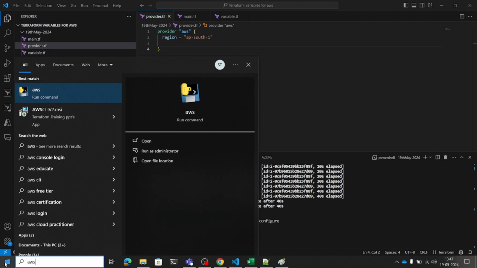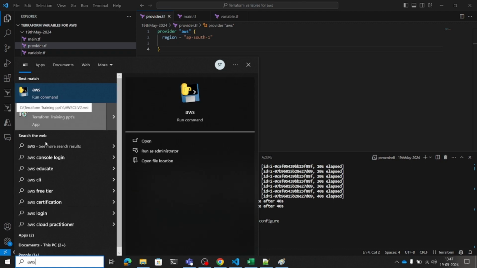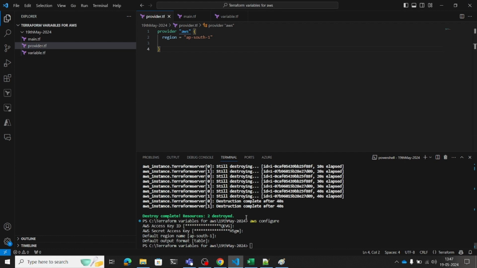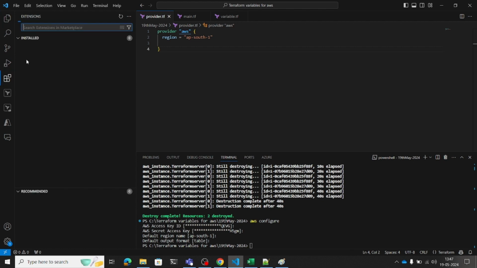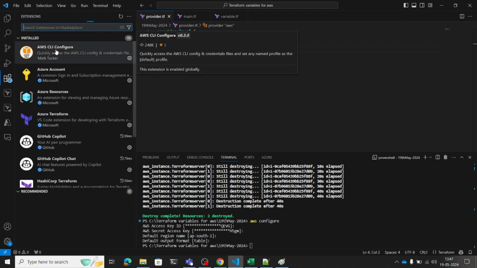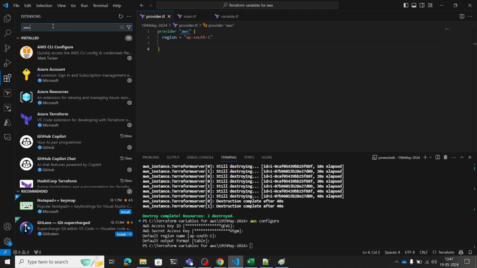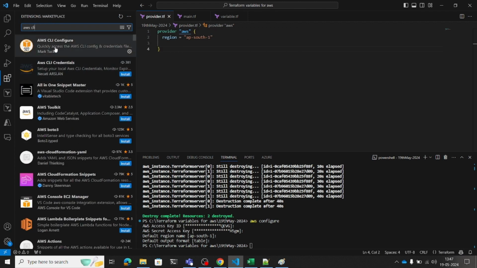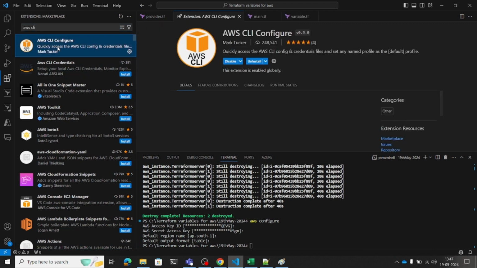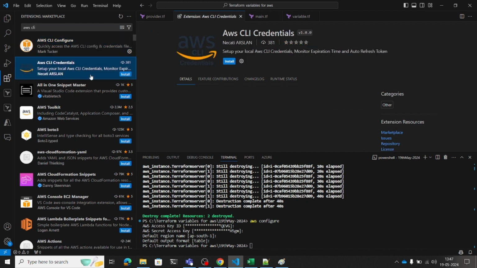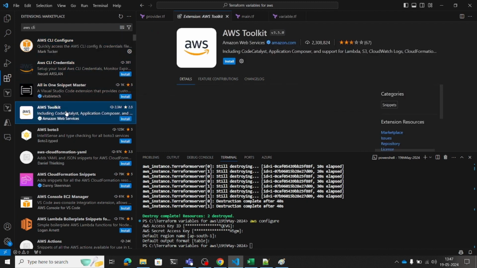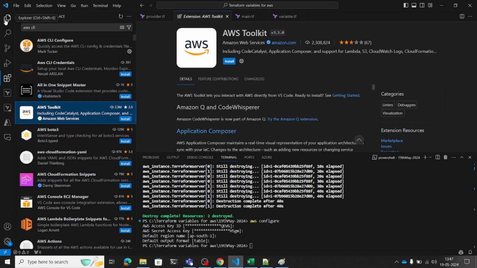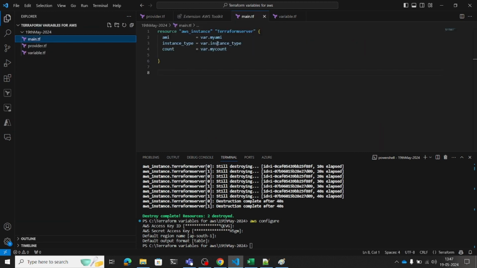AWS CLI, see this is the AWS CLI. So you can install AWS CLI, and here also you can install AWS CLI from here, right? If you are installing this AWS CLI and configuring it, then it will work for you. I have installed this also. See, I have installed this toolkit also. What are the uses of this? I'll tell you later. But now it is the main.tf file.